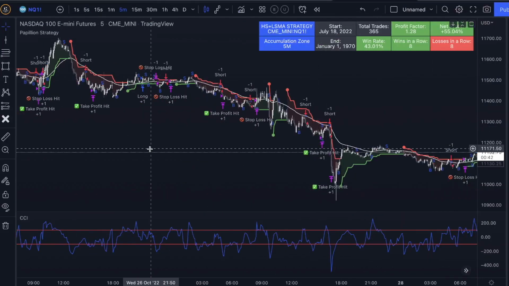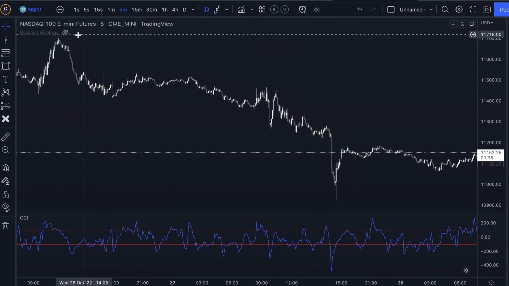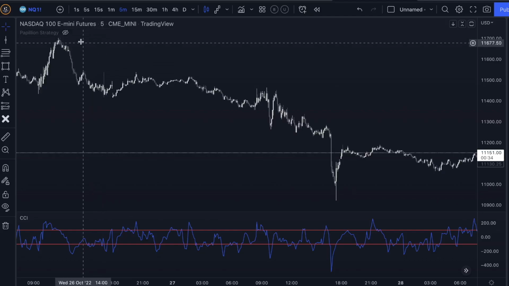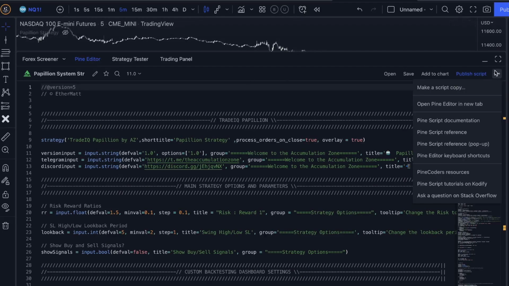Let's head over to TradingView. Here I already coded the strategy. Let's get rid of it for a second and have a look at the source code. Let's go to the source code. If it's opening up, yes, let's pop it out to a separate window. Open Pine Editor in a new tab.